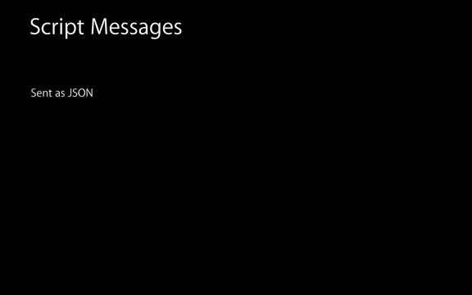They consist of JSON data, so objects, arrays, strings, etc. When you send them from your web page, we automatically convert them to the corresponding Objective-C types, so NSDictionaries, NSArrays, NSStrings, etc.